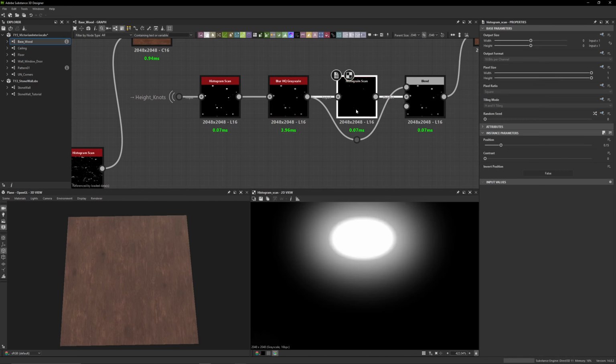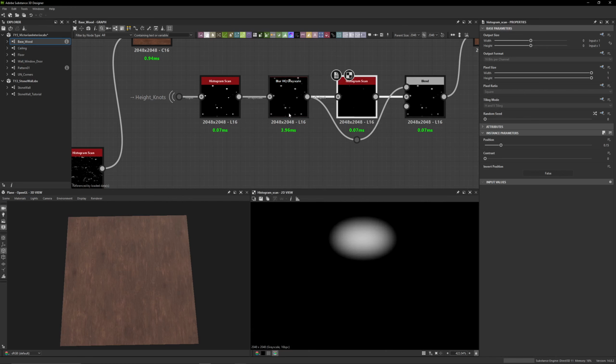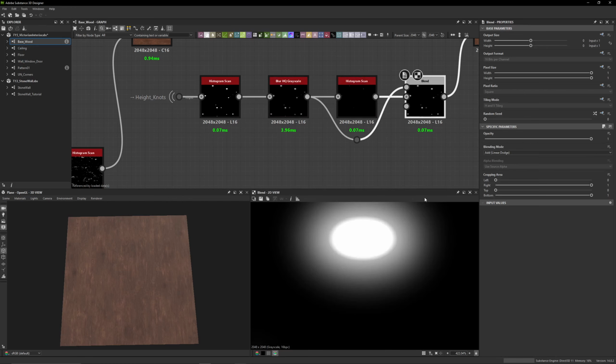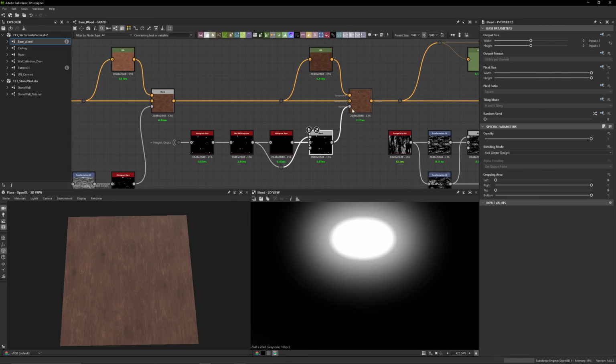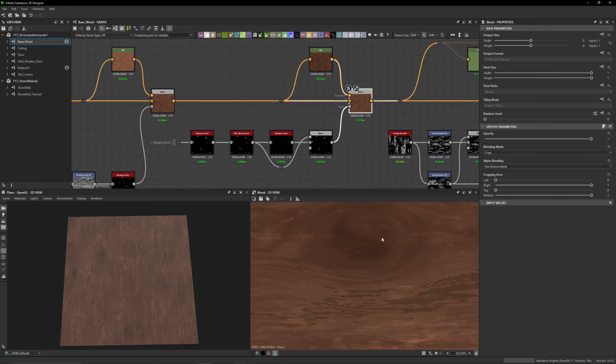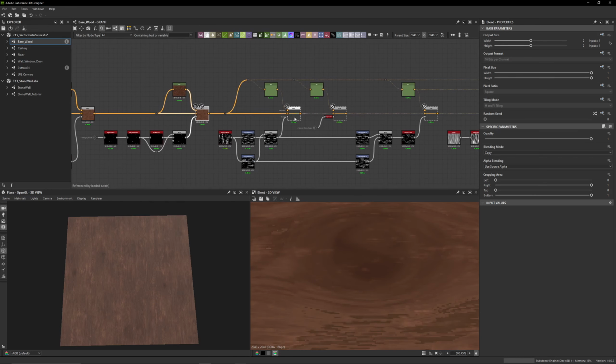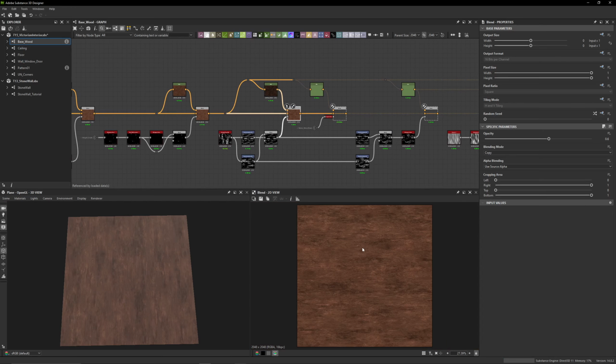So I add this to this, and I get this. And then that goes into the opacity. And that's why you have this darker, flatter area here, and then it fades out. It's very subtle, because I don't want it to be super noticeable. And then here, we start adding some more noise to break it up.